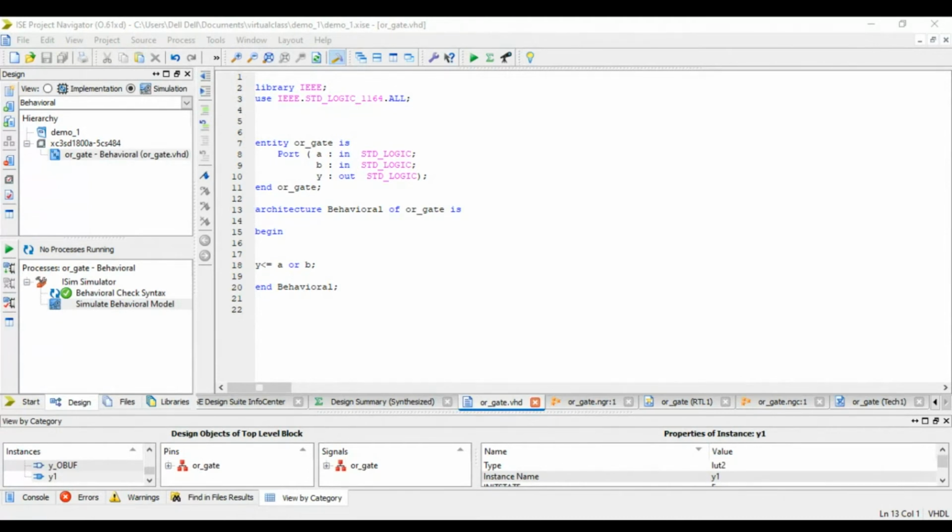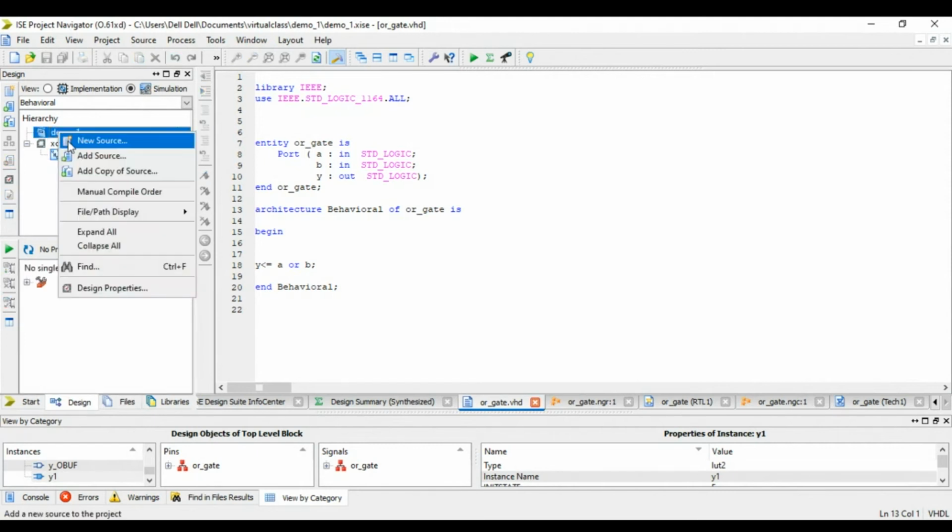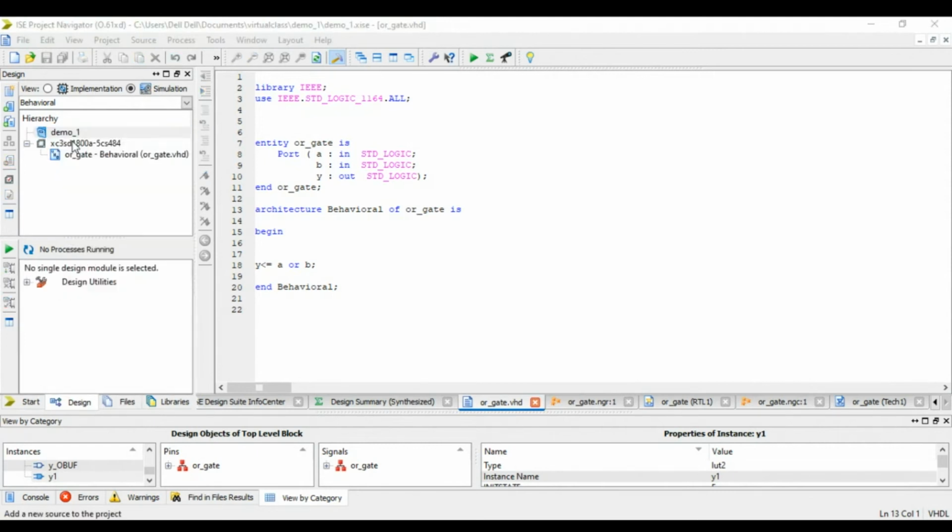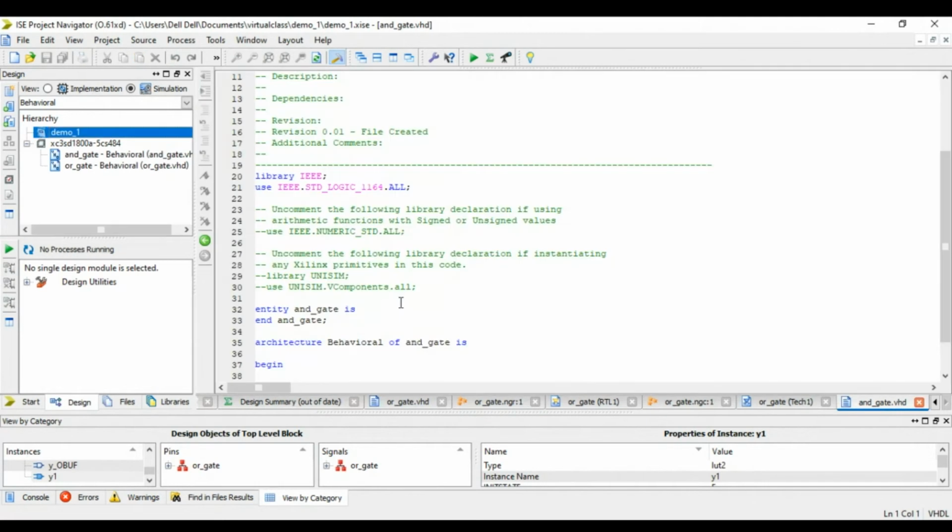You just need to change the code. While changing the code, let me close this. Yes, I want to close it. I will not change the code; I will create a new source. New source, I will write here as a VHDL module, AND underscore gate. So AND gate, next, finish. Same way.